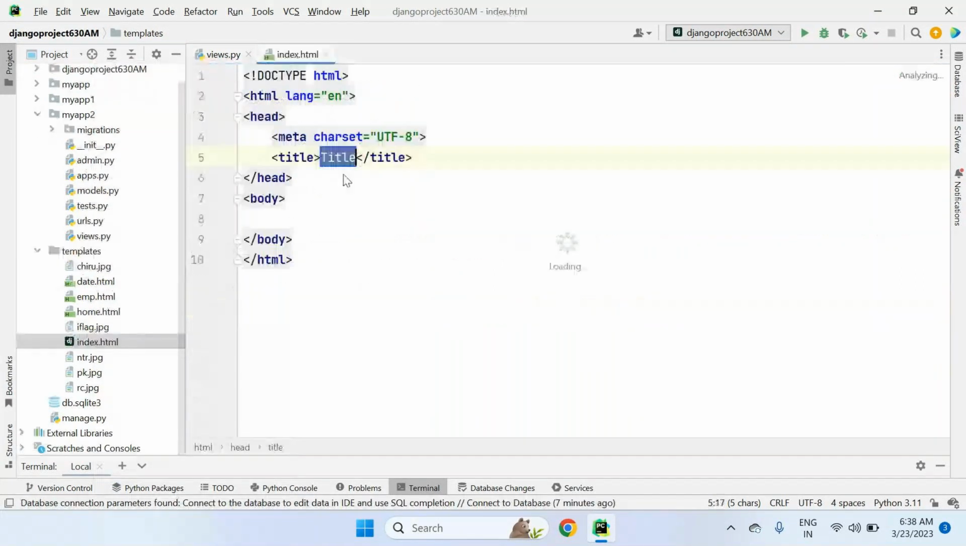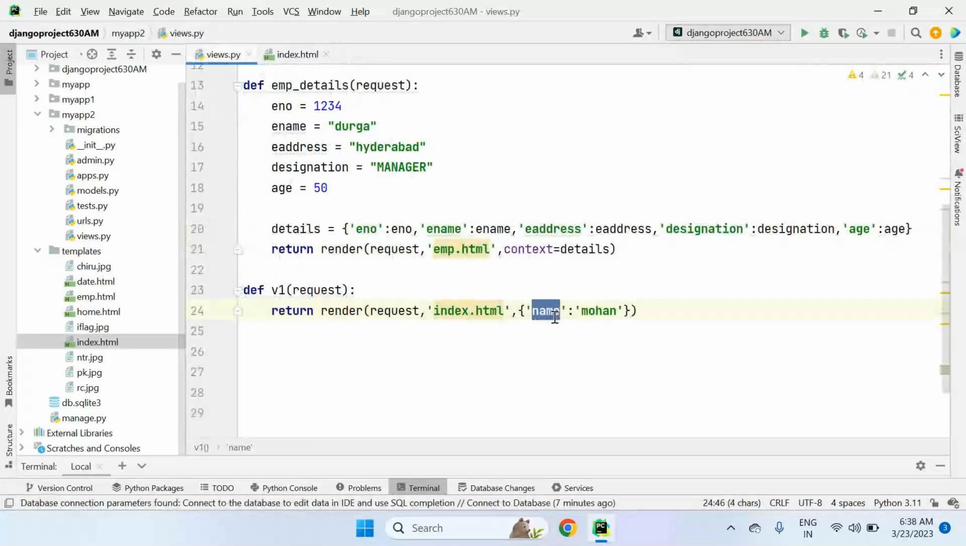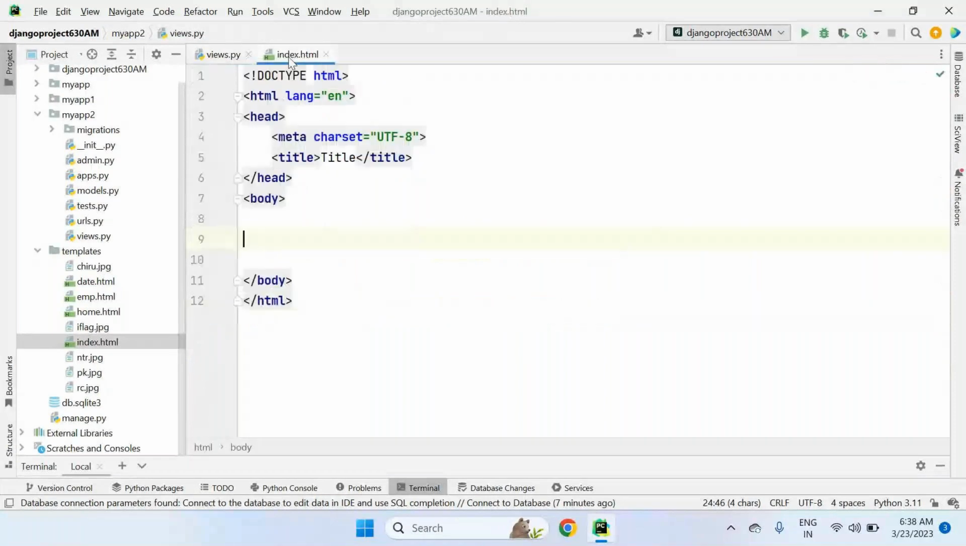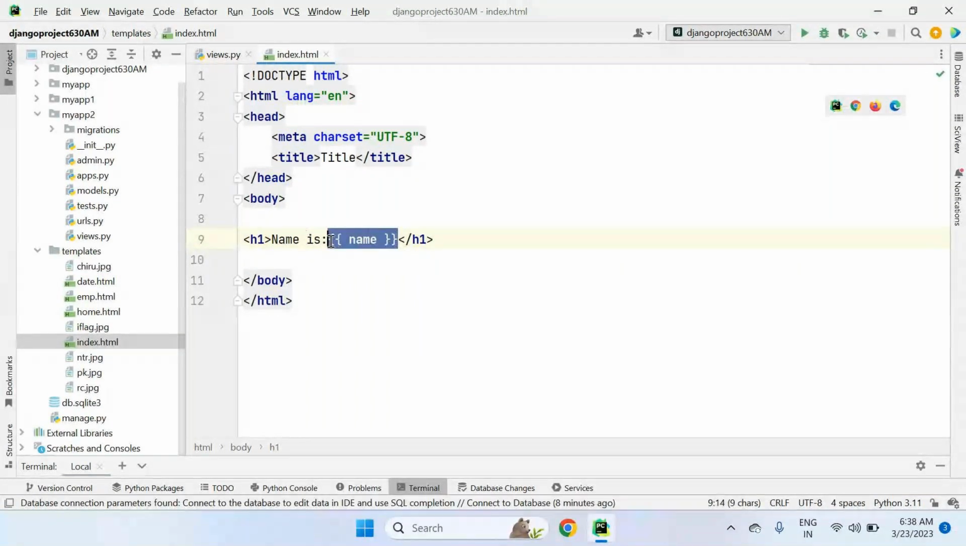In index.html, look at this: the name key is there in the context, and the value is Mohan. This key should be accessed in this index.html, so that's what I'm using in the h1 section. Name is output here in DTL syntax. For output purposes, we use this DTL syntax, the Django Template Language.